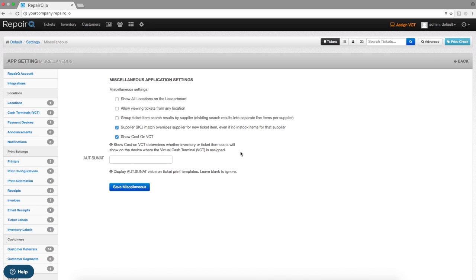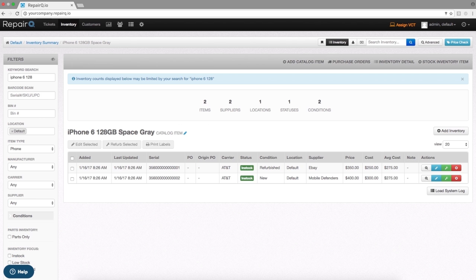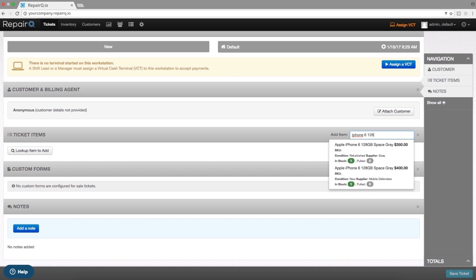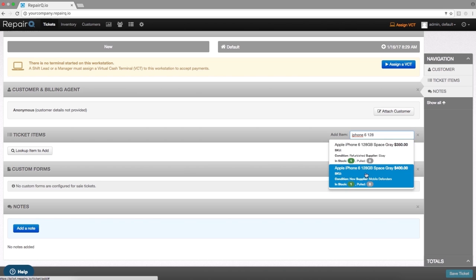Now let's demonstrate what I'm talking about. I'm going to leave the Group Ticket Item Search Results by Supplier option unchecked so you can view what it looks like prior to checking it and how it looks after it. Here I'm demonstrating a phone that I have in stock in both the new condition and in the refurbished condition. There's two different line items to choose from when I search for this item because there are two different variations in stock, as shown.